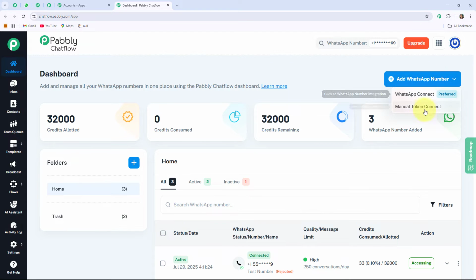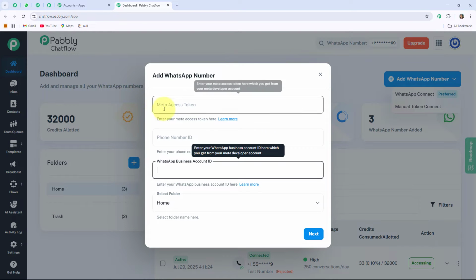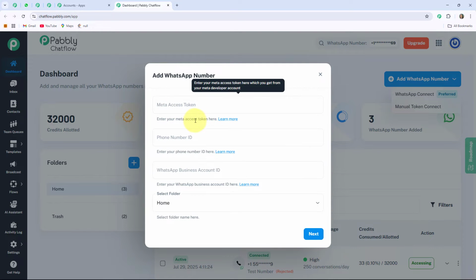If you click on this, you can see it provides two options: WhatsApp Connect and Manual Token Connect. WhatsApp Connect is used for scanning a QR code or WhatsApp number integration. The second one is Manual Token Connect. If you click on this, it will ask you for the Meta access token that you can generate from your Facebook Meta account for developers.